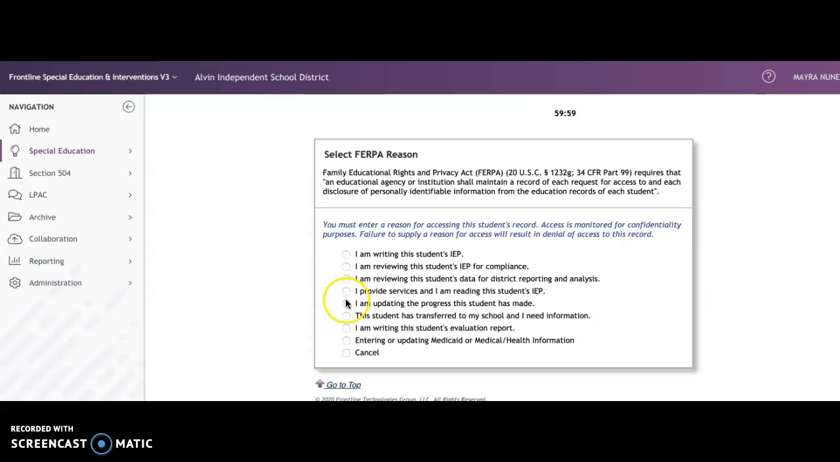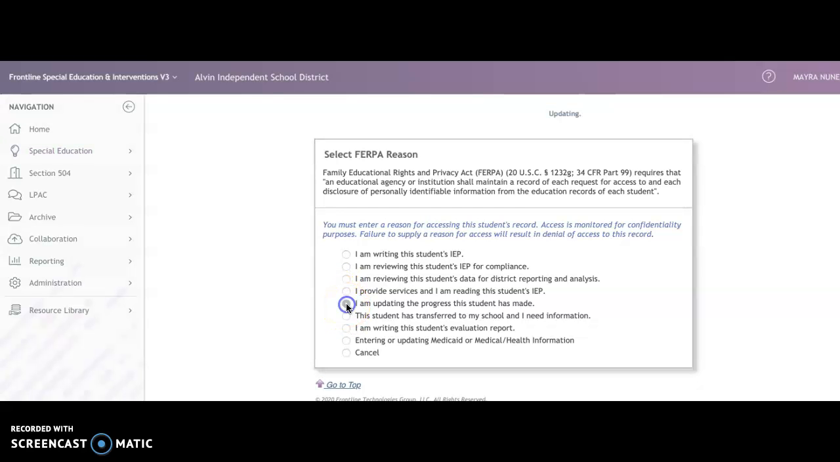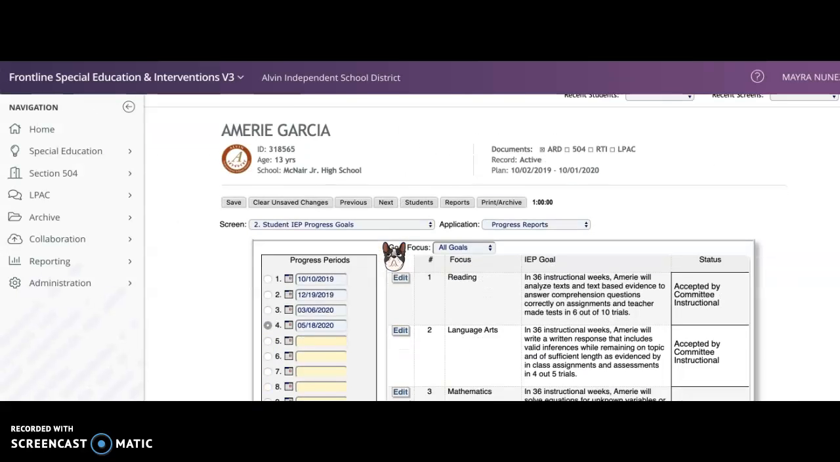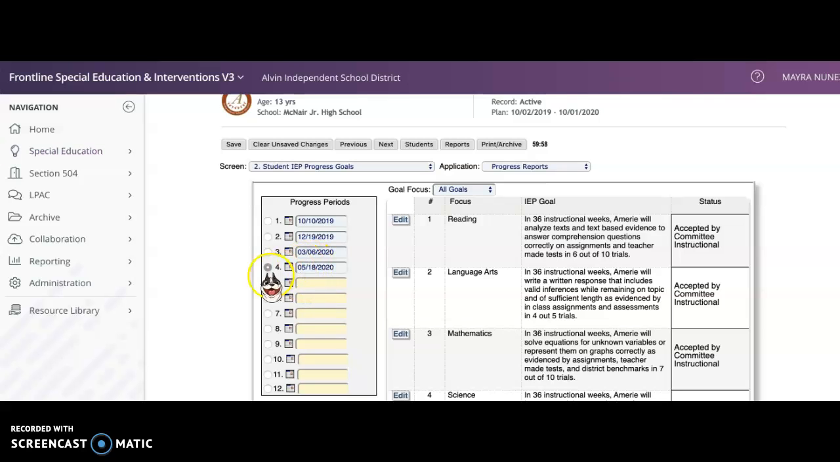I'm going to click on her. I'm going to click on updating progress that she's made. I'm going to go to the goal page, and over here on the left is where you're going to put the date. I'm not sure if this is the correct date, but Beline told me she's using the 18th, so I've been using the 18th on mine.